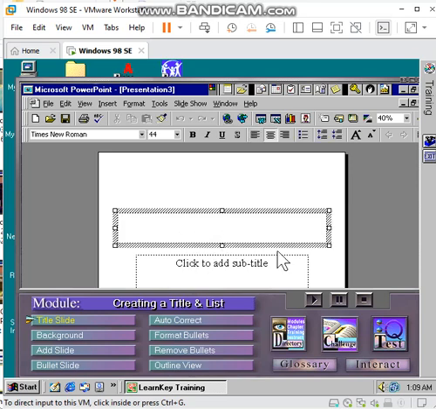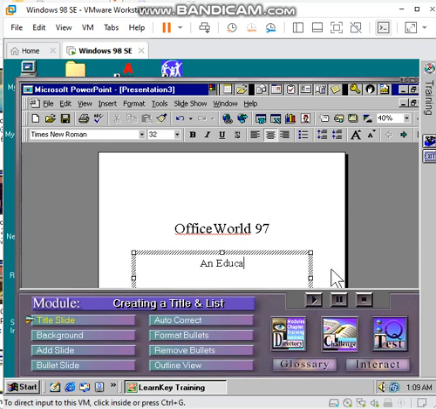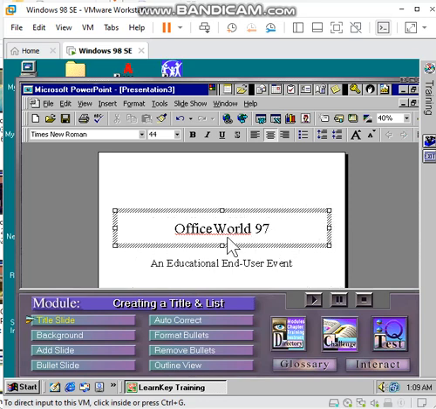Click once for my editing cursor. Office World 97. All right, so there is my subhead and my title. Now notice this squiggly line here under Office World. This is PowerPoint's on-the-fly spelling checker telling us that it does not recognize this as a word.